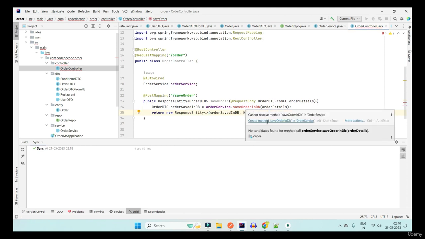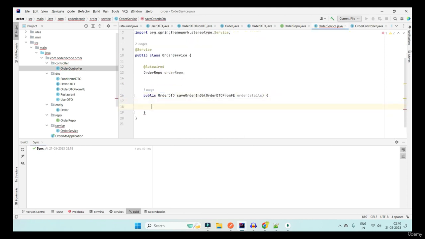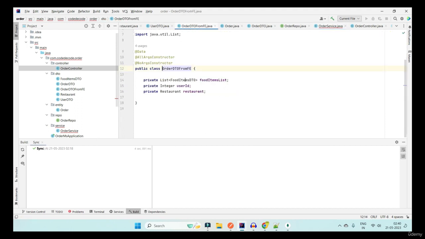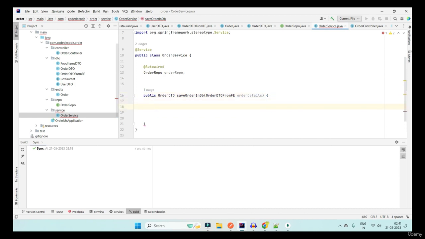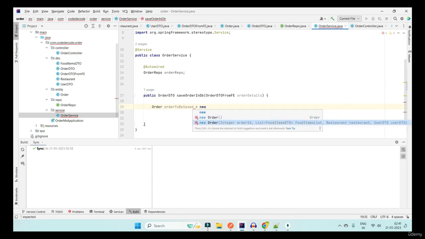Let's create this in our service layer, where you're going to get the details from the front end. Your task is to add the list of items and restaurant as they are, but for the user ID, fetch the entire user detail and then add it in your order entity. So in the order service, first let's create the order entity directly. Order entity, order to be saved, equals new Order. You have the all-parameterized constructor also.